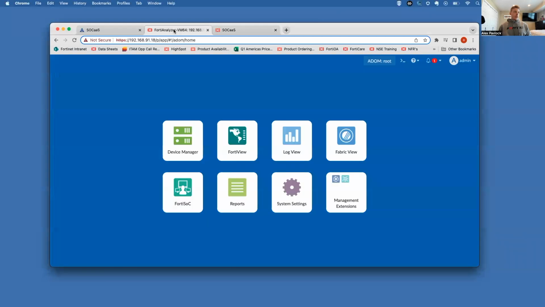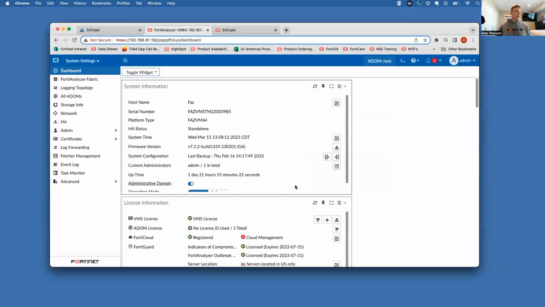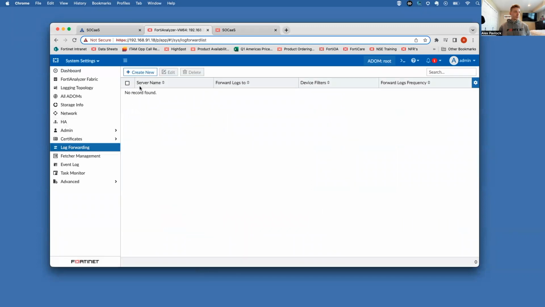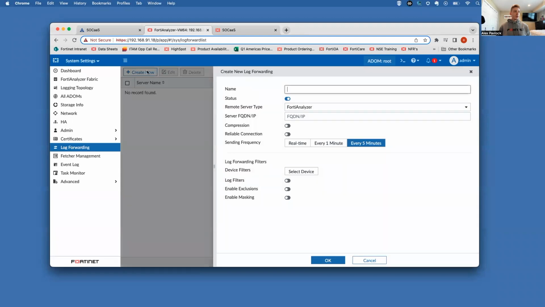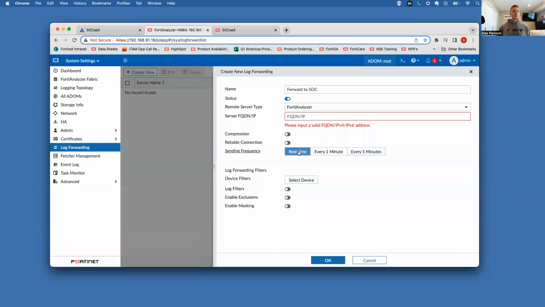So you can see here, this is my on-prem FortiAnalyzer. You would come to system settings here, and then you would go to log forwarding, and then you would click create new, and you can just give it a name. And then this is where the SOC team would give you this FQDN. You would configure it in here, and then just enable that, and then you're good to go.